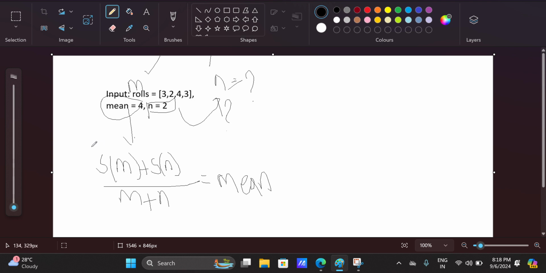So what we know is the sum of elements of the m set, the total number of elements of the n set, and this mean value. And this is nothing but the total number of elements of the m set, which we can get because we have this array, so we just have to find the length of that array. But we don't know this value: what is the sum of elements of this n set?